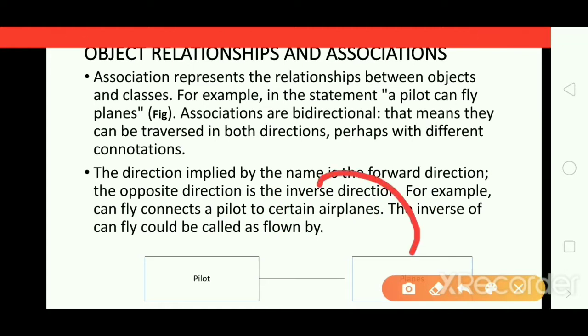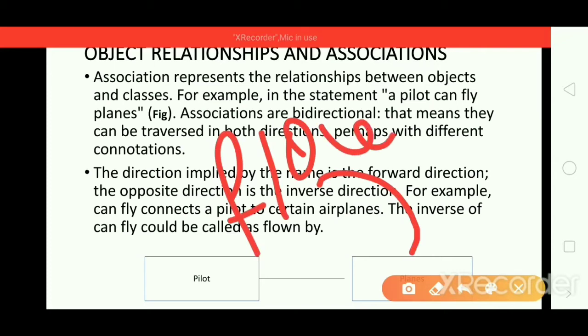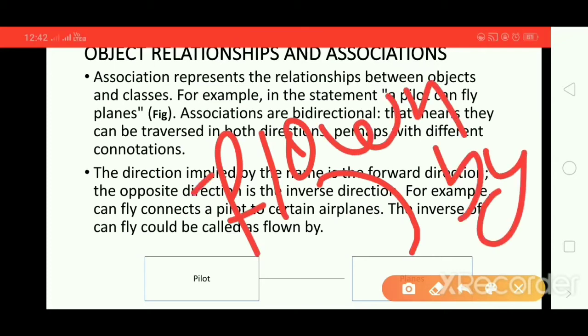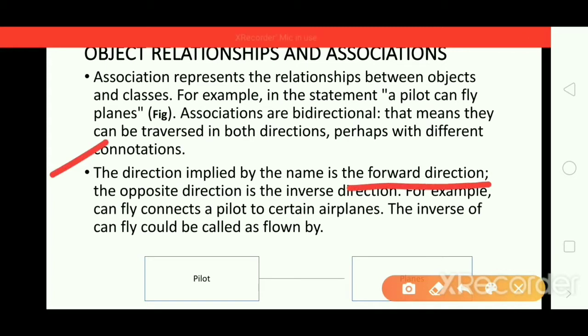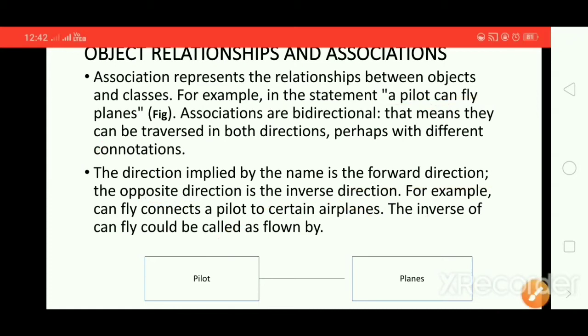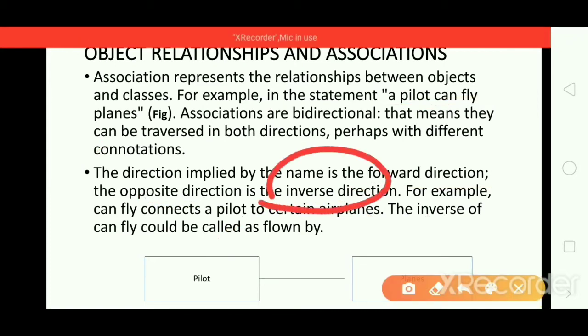Planes flown by pilot. The direction implied by the name is the forward direction. That is, a pilot can fly planes. This is the forward direction. The opposite direction is the inverse direction. Inverse, that is planes flown by pilot.